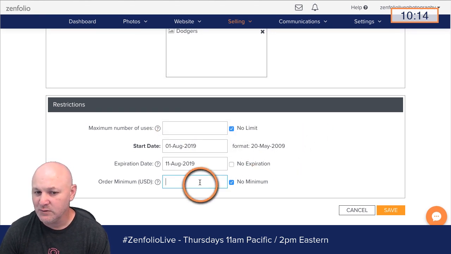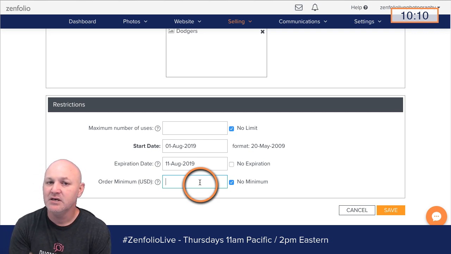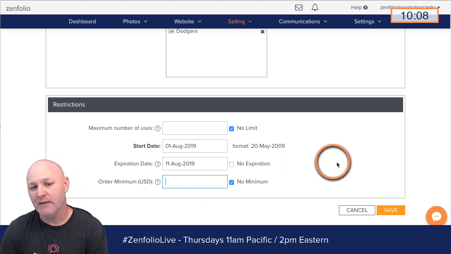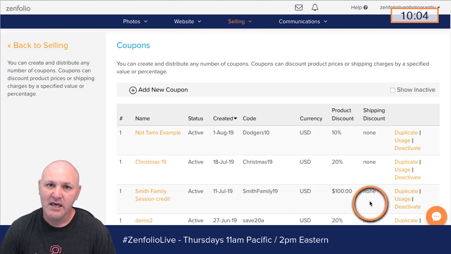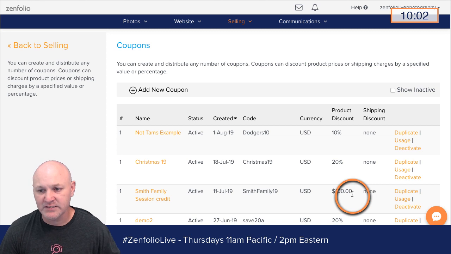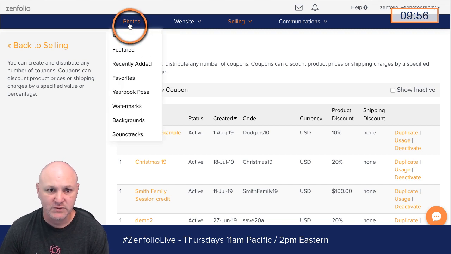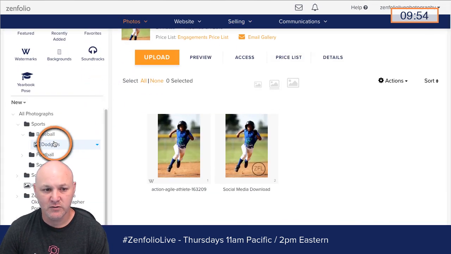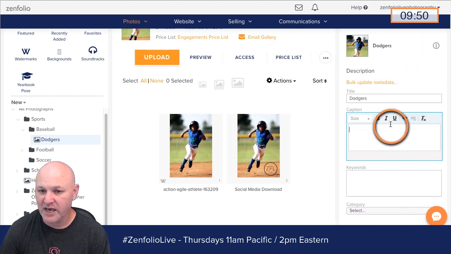And then if you want to apply an order minimum, which means they have to meet a minimum purchase, you can do that as well. I'm going to click save. And now that coupon has been created, you can either email that out to your clients, or if you want to get that to your clients in their actual gallery, you can go to Photos, go to that gallery, jump over to Details, go to the caption.